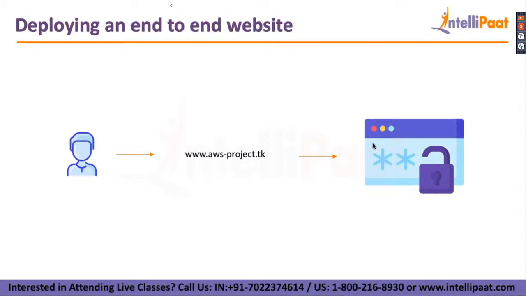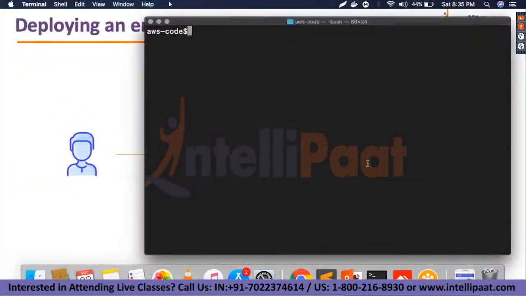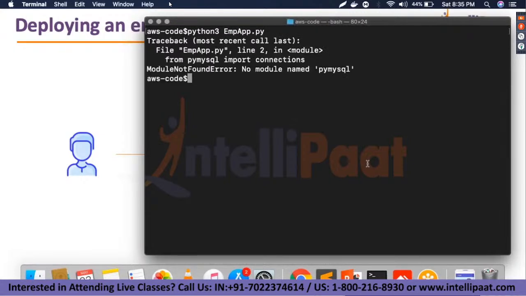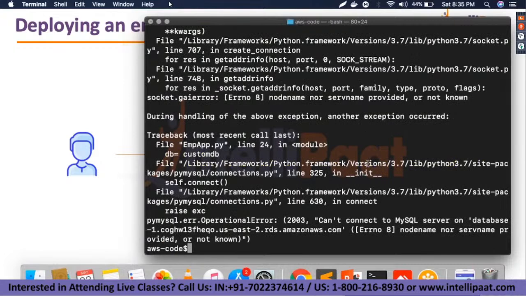Right, so I have a website on my local host. So let me see if I can show you that website. So 1 second, let me go ahead and launch this website once. Okay, now in order to launch this website, what I'll have to do is I will have to install some packages. So let me go ahead and install them. So I will have to install PyMySQL.